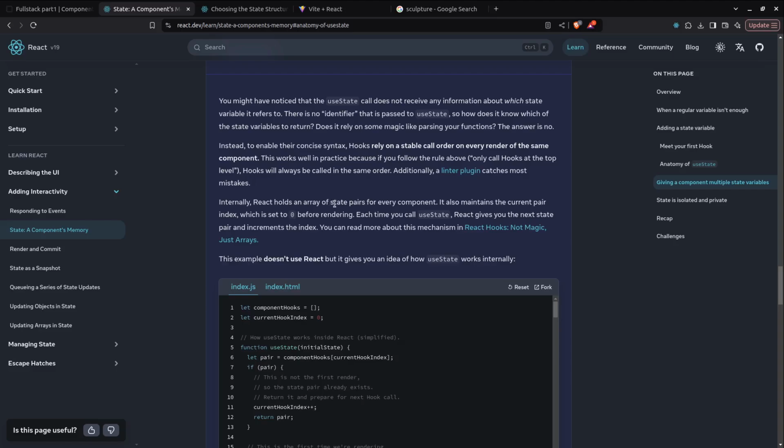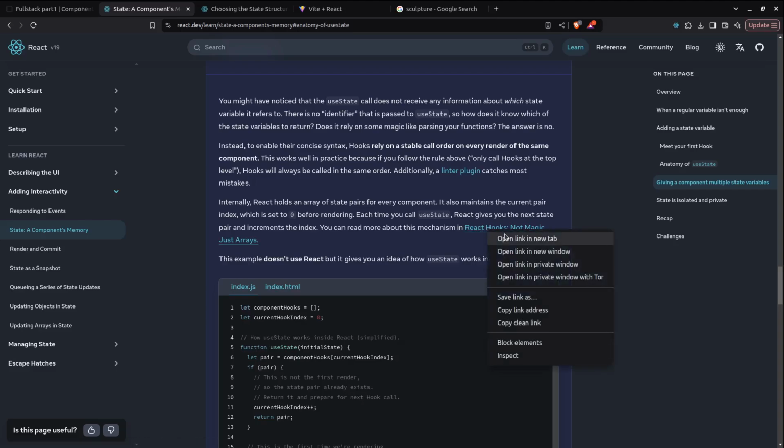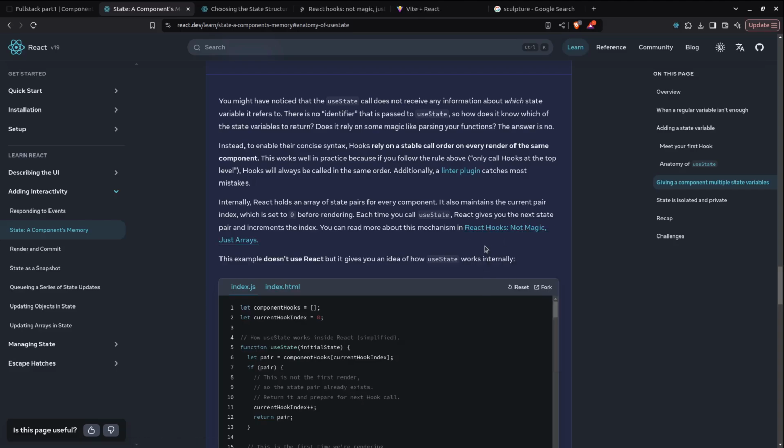Internally, React holds an array of state pairs for every component. It also maintains the current pair index, which is set to 0 before rendering. Each time you call useState, React gives you the next state pair and increments the index. You can read more about this mechanism. This example does not use React, but it gives an idea of how useState works internally.